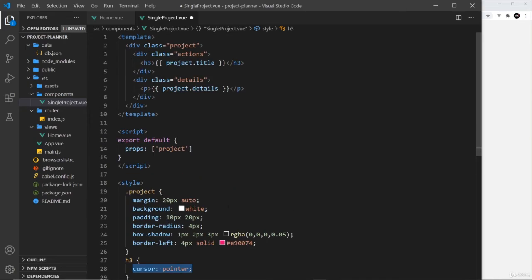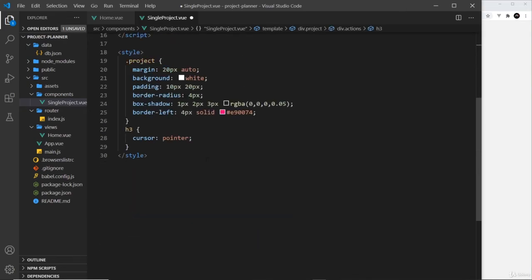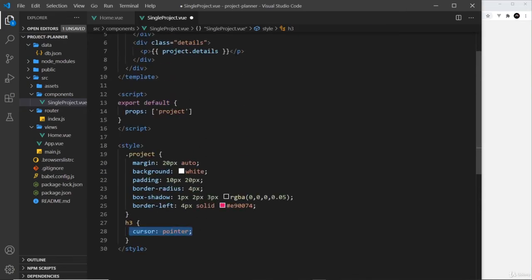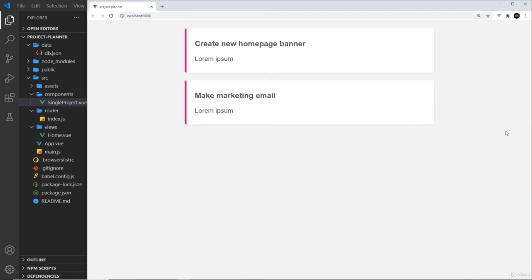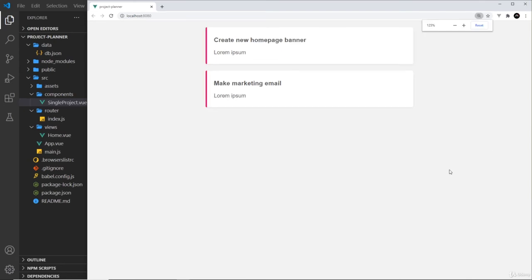Now the H3 inside the project, this right here, is going to have a cursor of pointer because I want to be able to click on that and I want the user to know that we can click on that. So let me save this and just preview so far, and it looks something like this. Okay, so it looks quite good, but by default, I don't want to show the details.